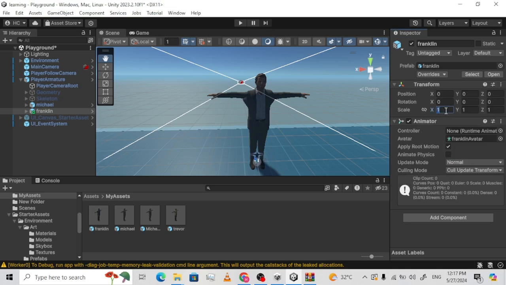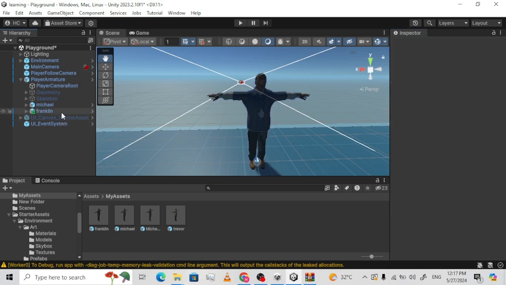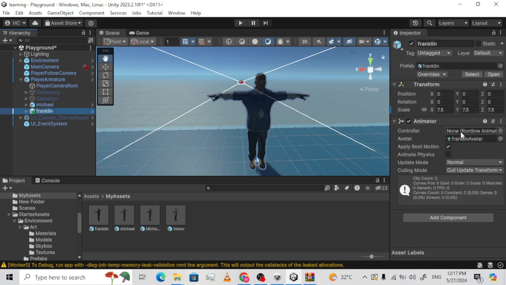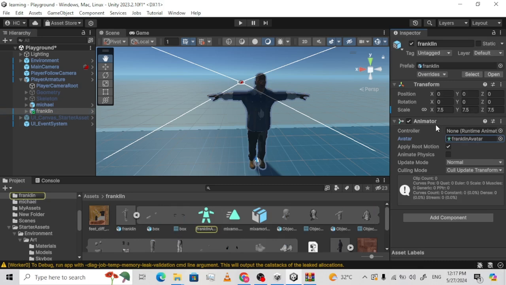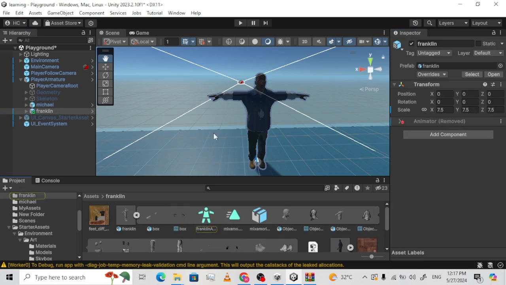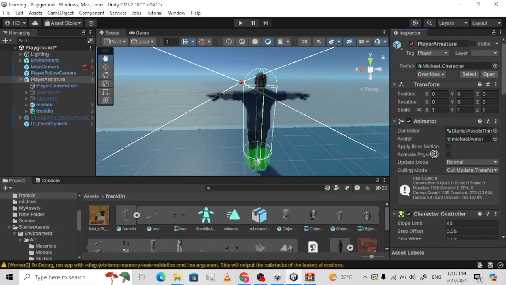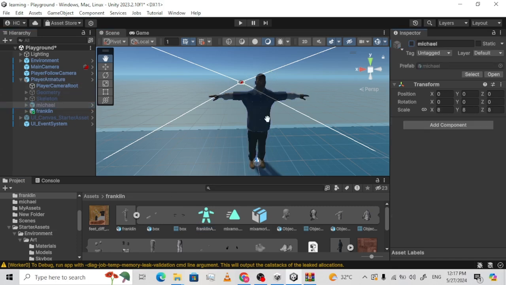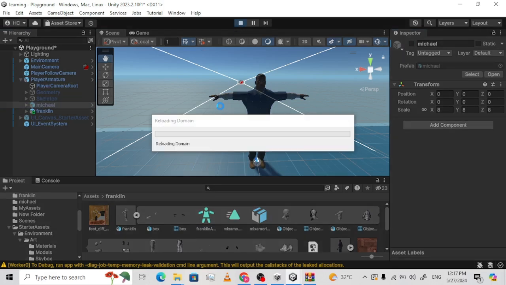Franklin seems too small. Let's increase this. And remember, enable this one, the constraint proportion, enable it. Let's set it to 7.5. I think that should be okay. And then the next thing we can do is the Franklin avatar. We remove the animator. Then inside the player armature, we drag Franklin avatar into that. And then let's disable Michael for now. Let's run the game, see how it goes.